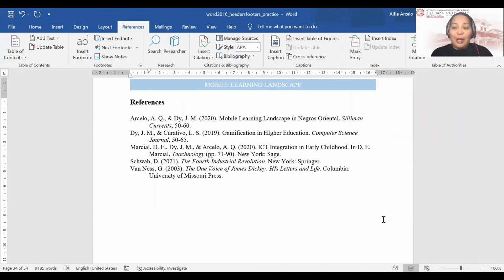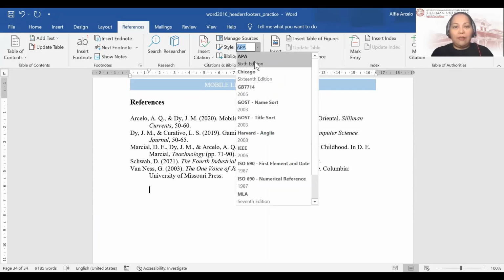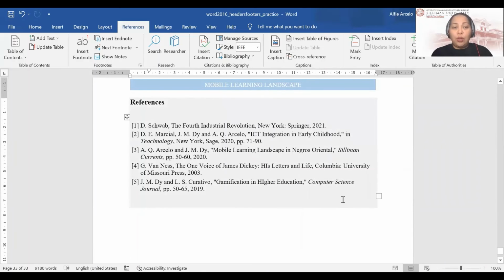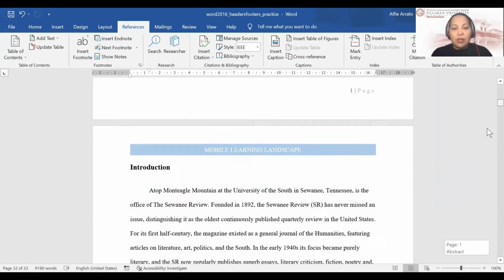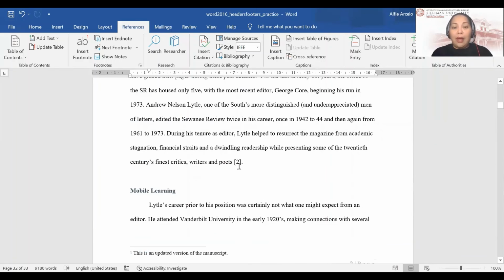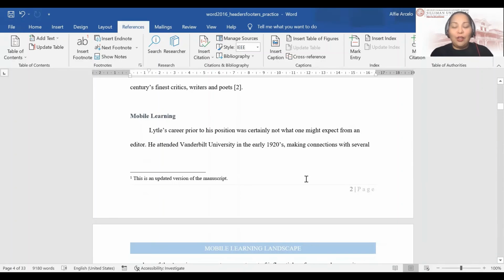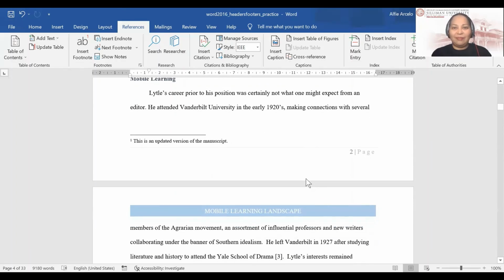There are three easy steps, right? So you could just really change your style if you like. Like, for example, if it's required that it should be numbered, let's try to click on IEEE. Your reference list would automatically become numbered. And of course, your citations would also be automatically changed to numbers, just like this one. So that's how easy it is to manage our citations and our bibliography or reference list.